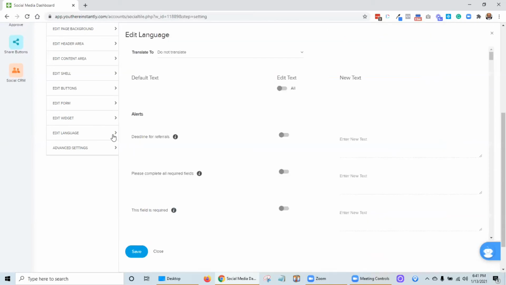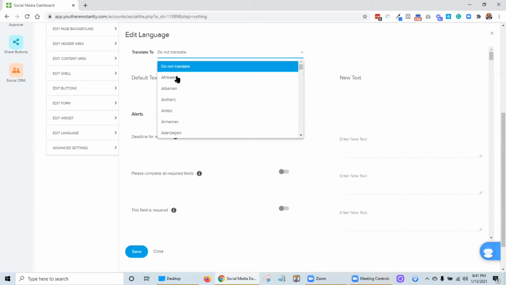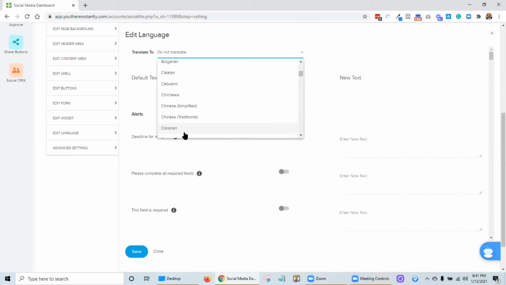Now, here's the one thing I want to go over with the language. If you were to choose the default, do not translate, I could change this to a different language. So I could say, I don't even know what this language is or how to pronounce it. But when I change that, it will change everything in your format to that specific language. But I don't want to do that right now.